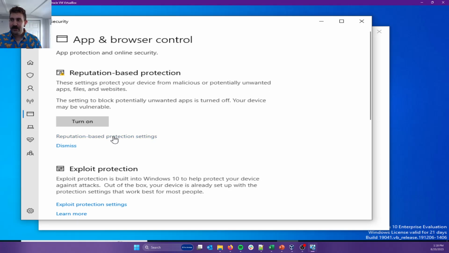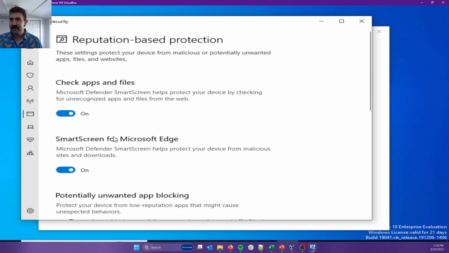So let's go ahead and just dive into the reputation-based protection settings. So you're going to see here, you can check apps and files from the web. Really great for avoiding downloading something malicious from the web. If you ever downloaded .mp3 files from like Napster or anything else like that in the early days, probably a good thing. Or LimeWire. Yes, LimeWire was the worst there, but probably a good setting to have, right?